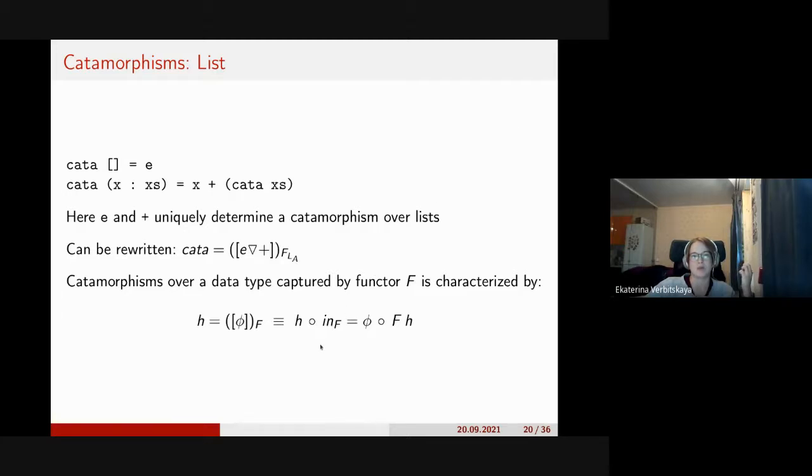Catamorphisms come with this helpful characterization, which basically says that to apply a phi function, we have to decompose whatever value we have by means of our functor, then apply it to whatever substructures we have, and then compose them back together.